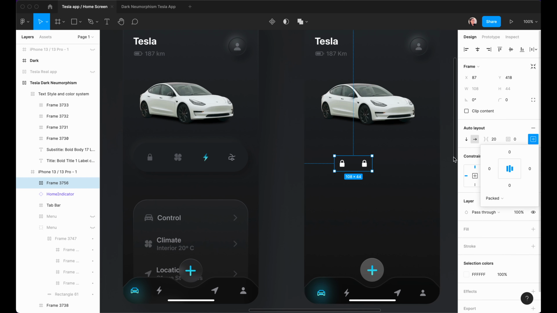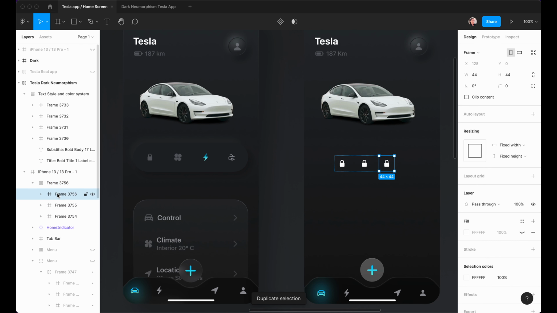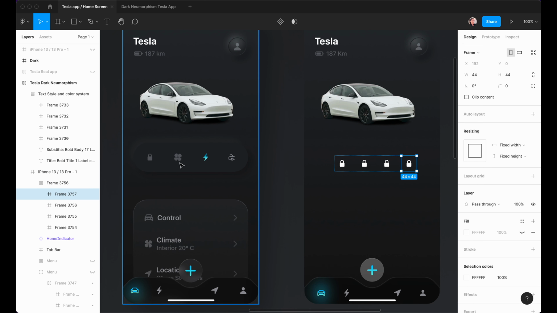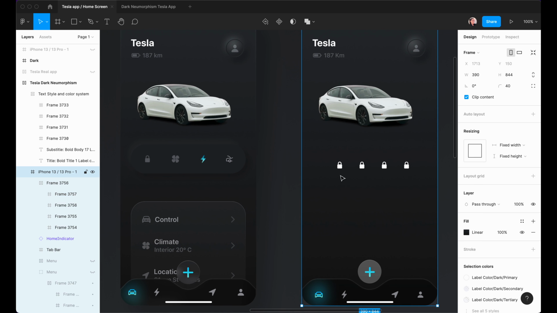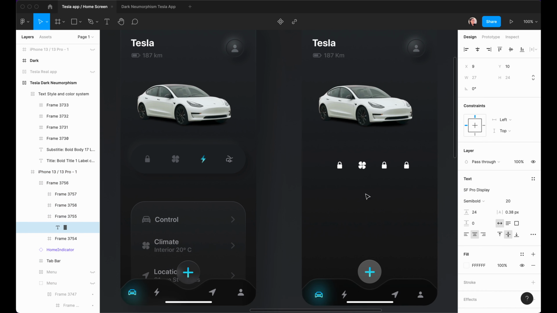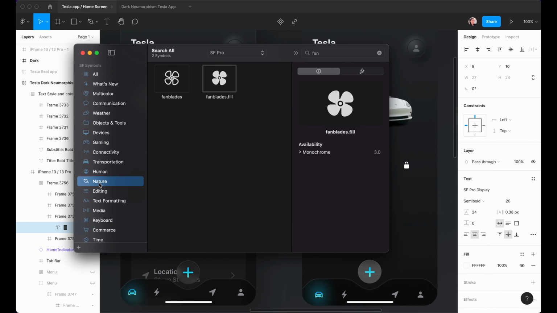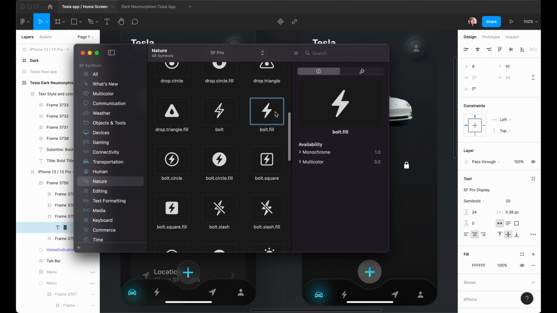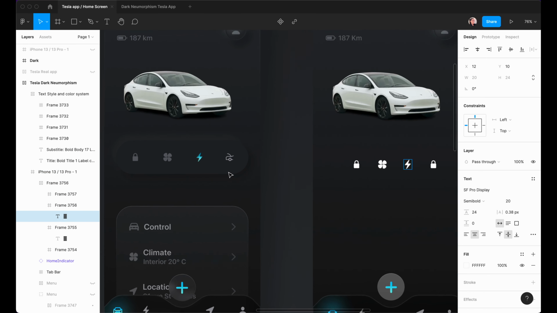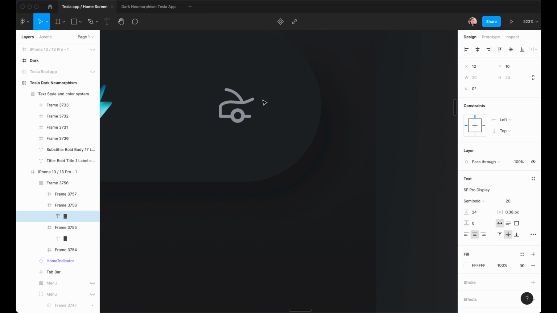Make center. So we're going to duplicate more. Okay, just for now. And then I will change for the icon later. Okay. So the second icon like a fan. So let's go back. Pass. And this third icon, I think it's nature. Yeah. So pass. This icon, I customize myself.